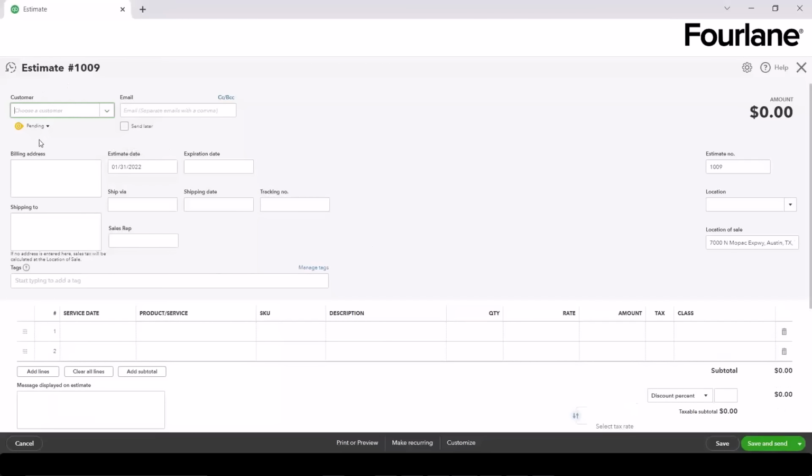So an estimate inside of QuickBooks is a non-posting transaction. It means it's not going to affect your P&L. It's not going to affect anything like that. But what you can do by using estimates is you can get to some reporting, right? So once I have this shown up on my screen, and this is going to be very similar for a lot of transactions inside of QuickBooks, a couple things that we have.